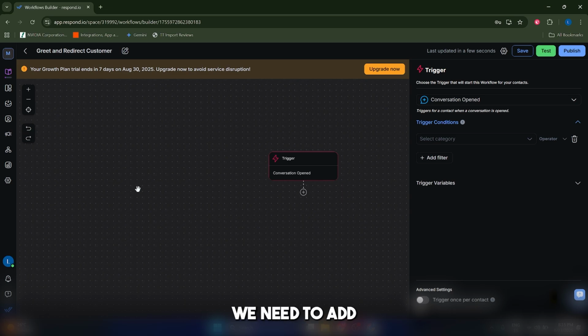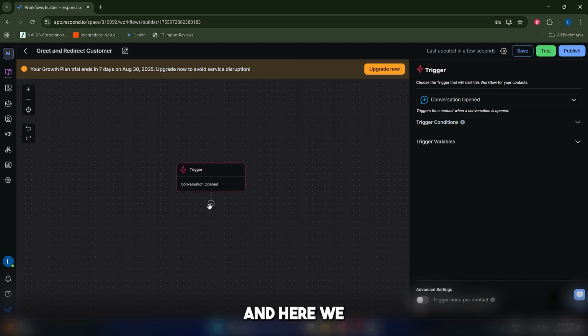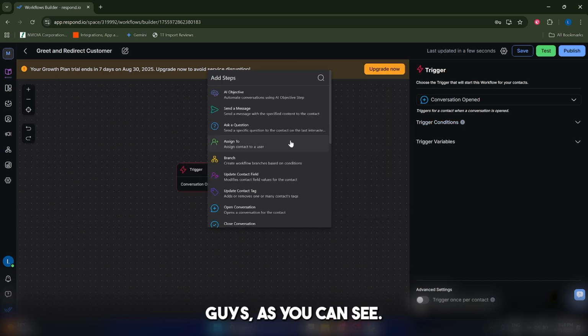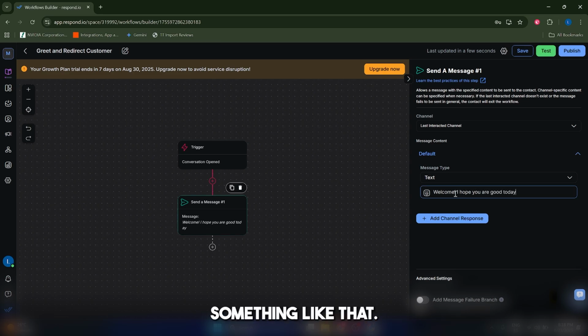The next step is that we need to add a new step in here. So we're just gonna click on this plus icon. And here we have all of the different actions, guys, as you can see. So what I'm gonna do first of all is send a message, okay? And the message is gonna be just a welcome message. I'm just gonna say, welcome, I hope you're good today. Something like that, okay?